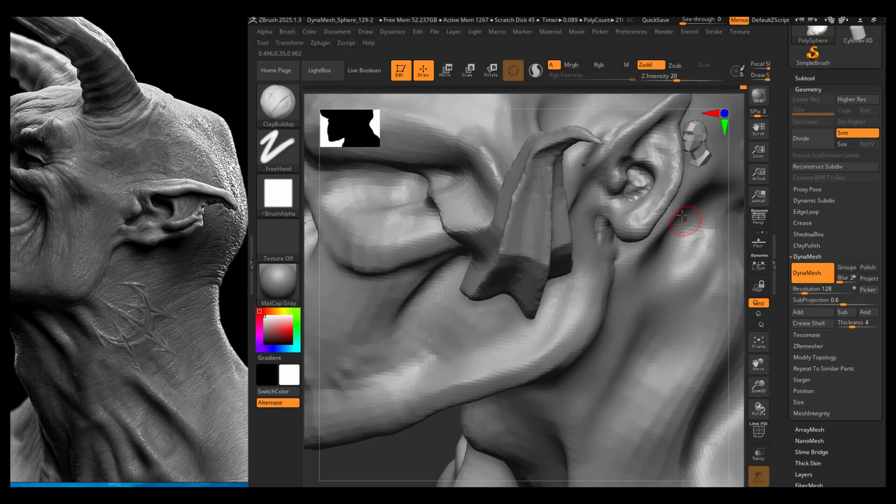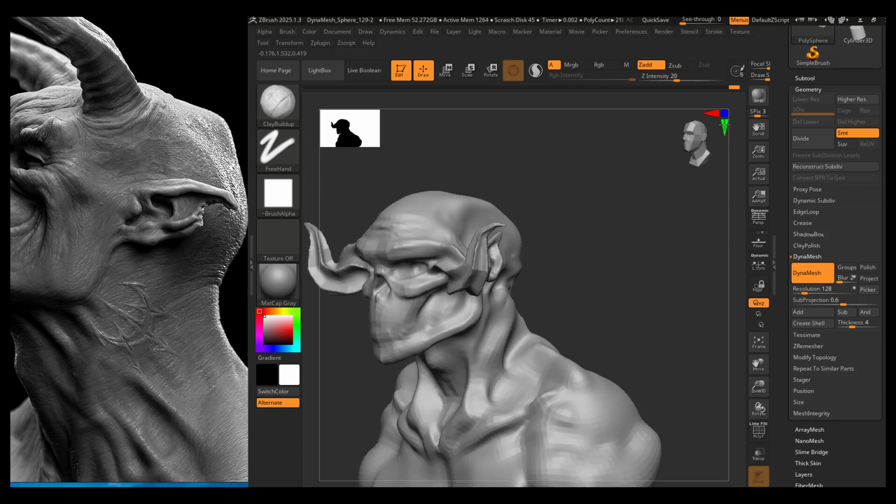But yeah, as you can tell, here I just went in to really work on that ear, but the blocking could be considered quite completed at this point.